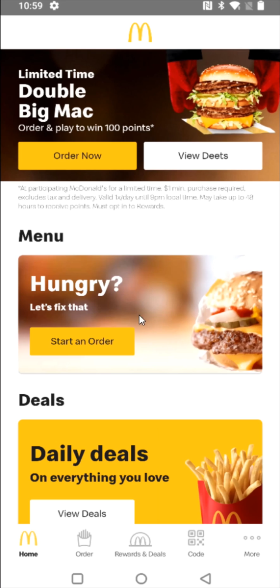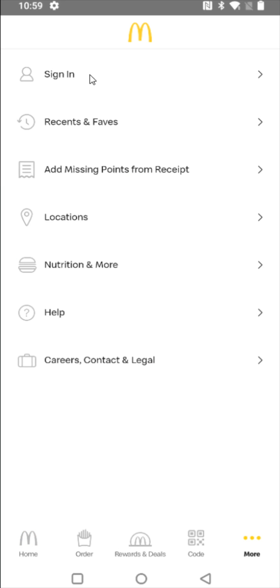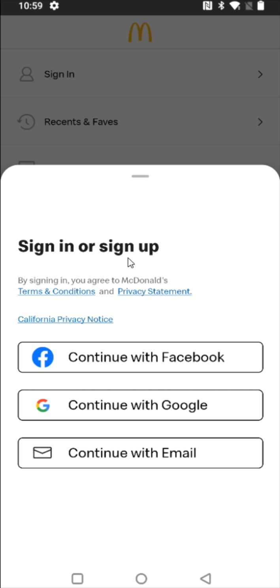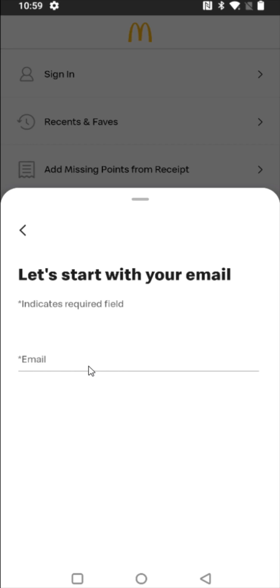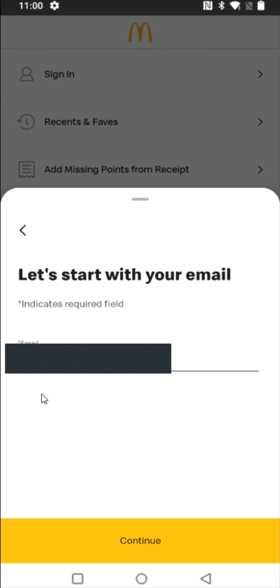This will send us back to the homepage of the McDonald's app, and what we want to do at this point is go to the bottom right-hand corner and click on where it says More. And then click on where it says sign in. And again, like I said, this is going to be signing up for a different account so you can change the name, and you can sign up using email and enter in that email that you want for this account. And then once you have that email entered right here, you can click continue.